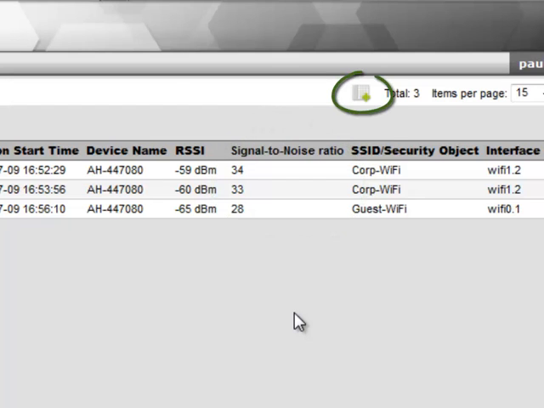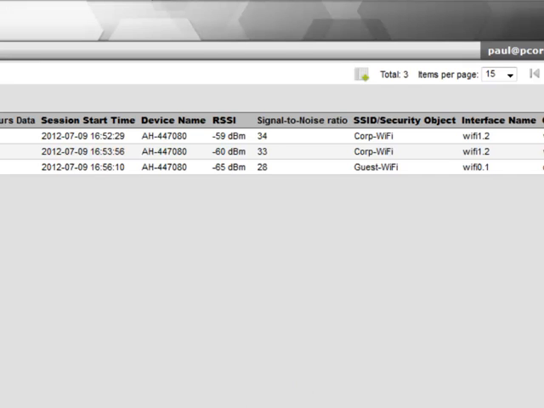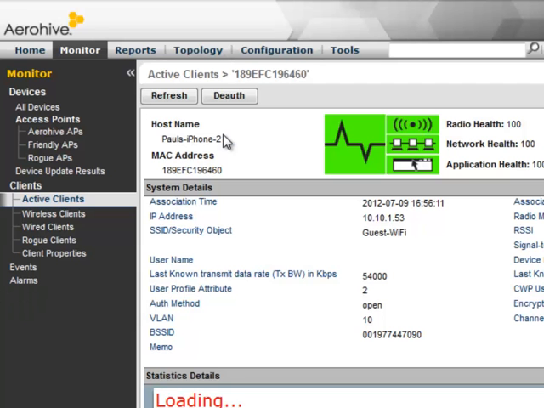You also have the ability to click the Edit Columns button. This lets you customize the columns you want to see and the order in which they are displayed. You can also click the MAC address of a wireless client to get more detailed client information. Here you can see all the information gathered by HiveManager for a client. If the client has not been connected long, you can click Refresh for an update of the information.